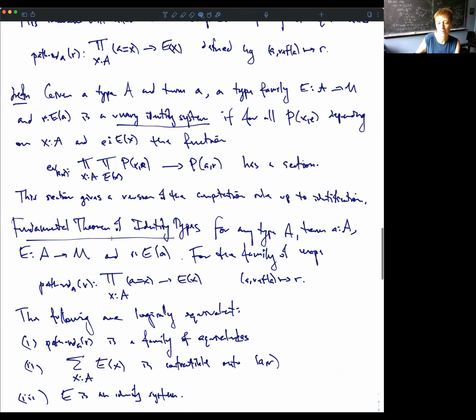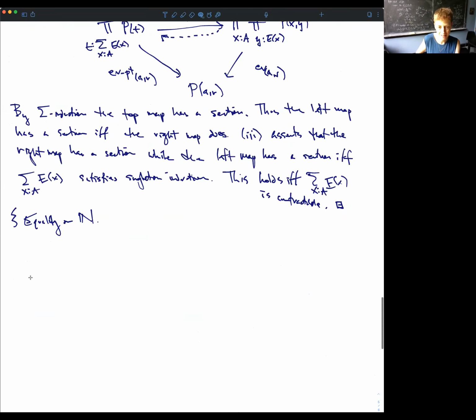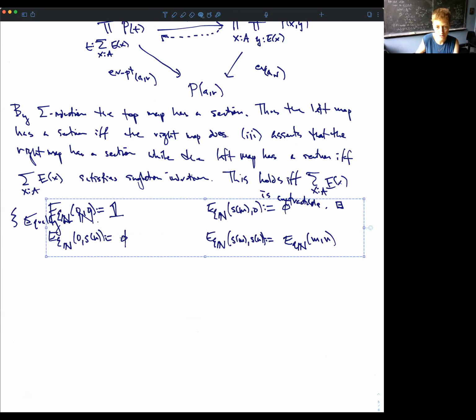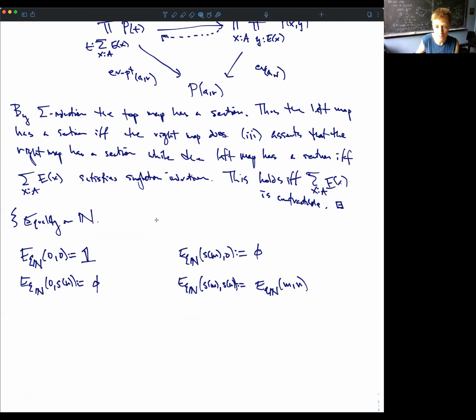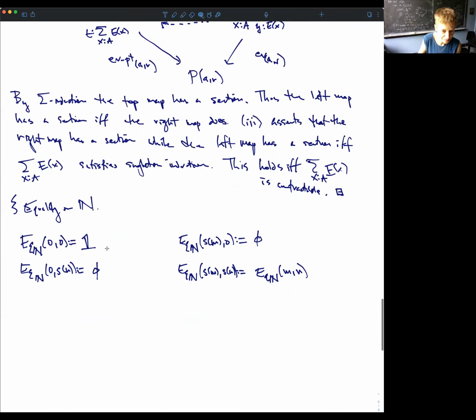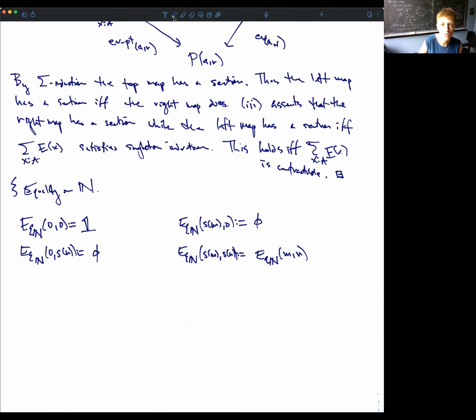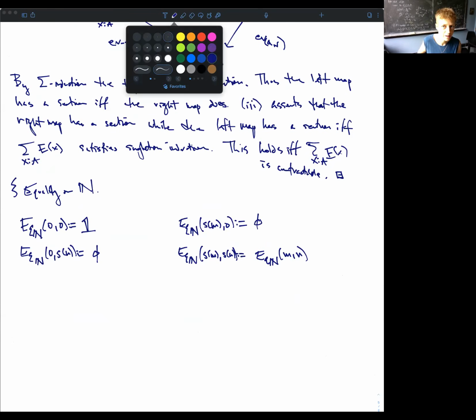This was our guess or assertion of what equality should mean for the natural numbers. And now we're going to prove that it actually is equivalent to that. So there's one additional bit of information we need.